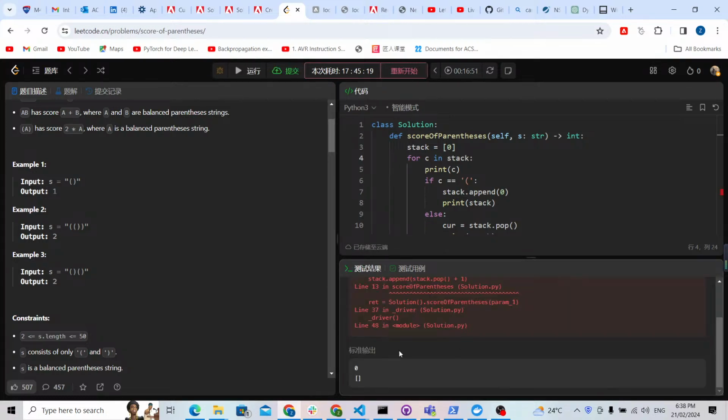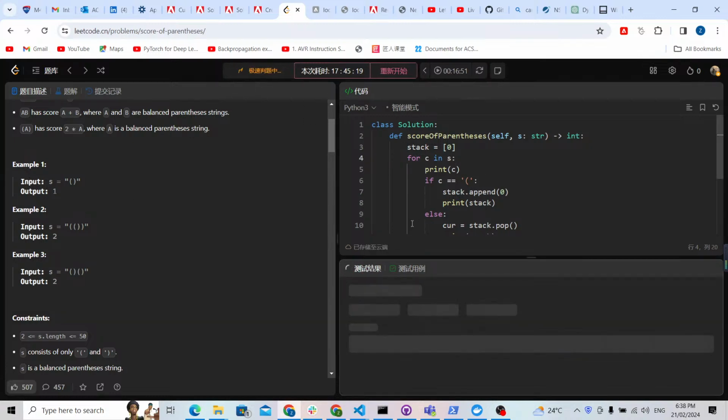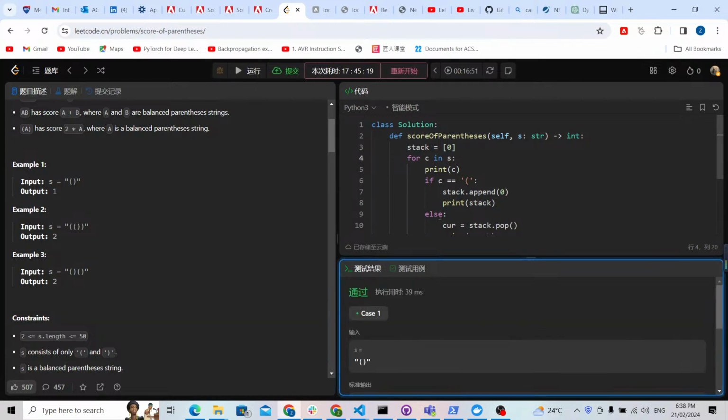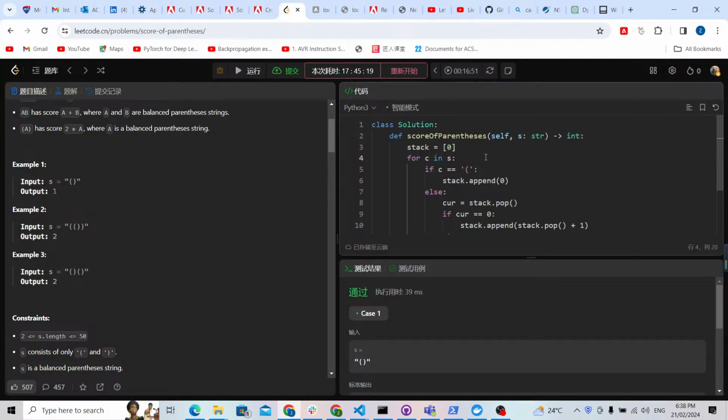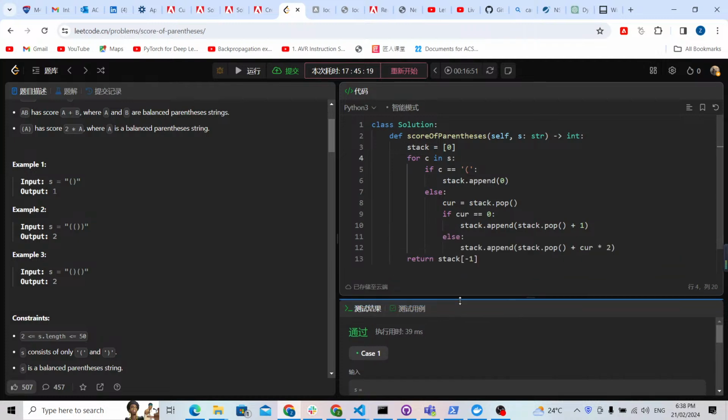Oh, this C is 0. For C should be not stack, C should be in S. I need to check the string. This is why, I believe. Now it seems okay. Let me delete the print and check if it works. Because C should always be inside of the string. It is not inside of the stack. That is a typo.